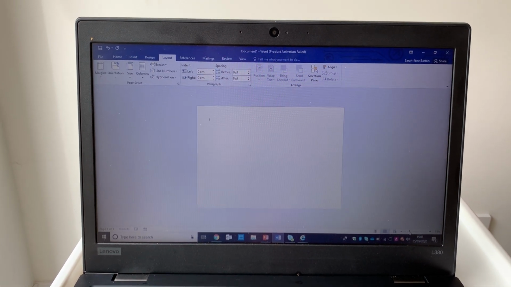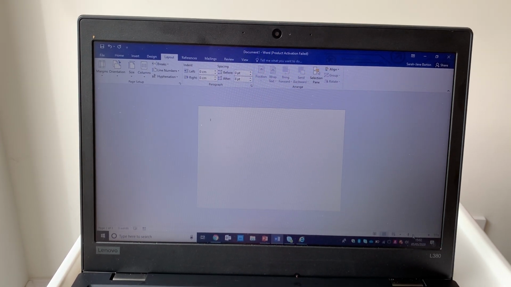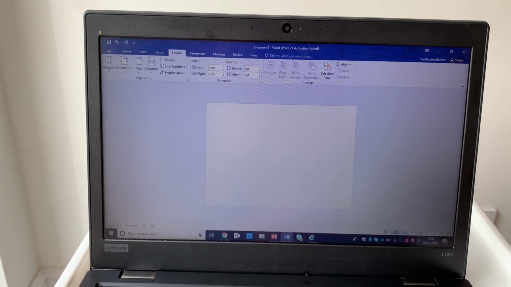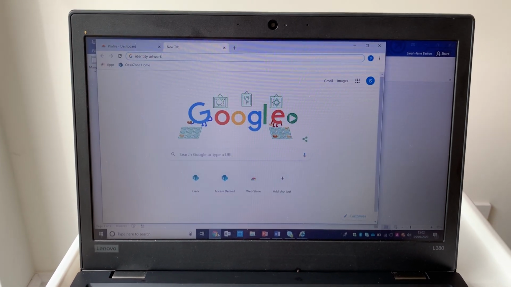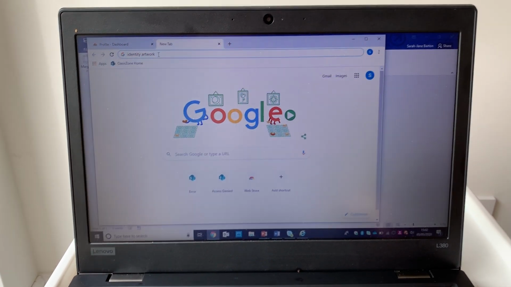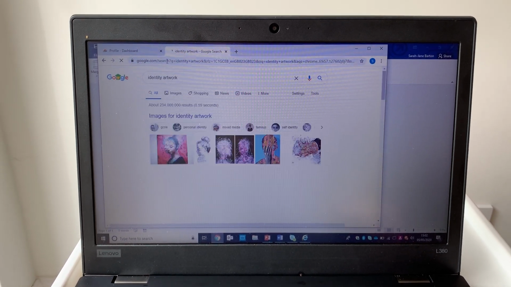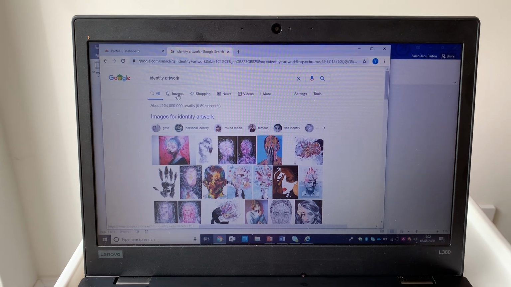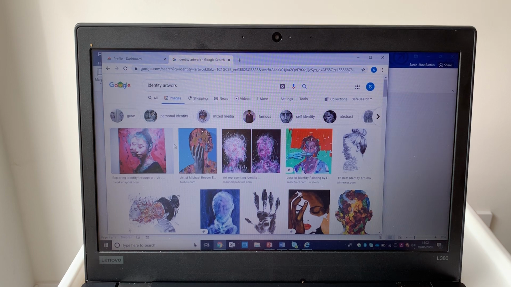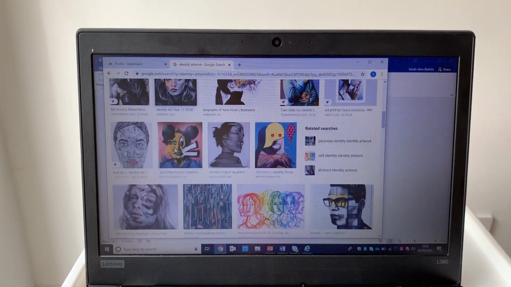And if you want to zoom out, just down here in the bottom, then you can see your whole sheet of paper. Okay, so now I go to Google and I've already typed in identity artwork. So you just type in whatever it is that you are looking for, click OK, and it should bring up images. Now I'm going to click images only, and it's going to show me lots of different images.